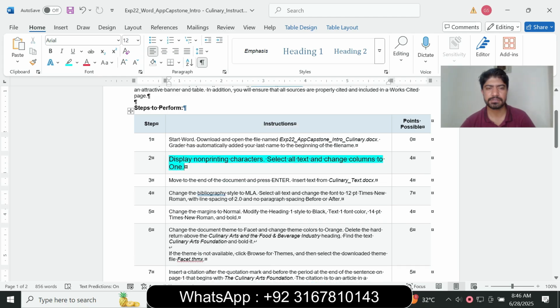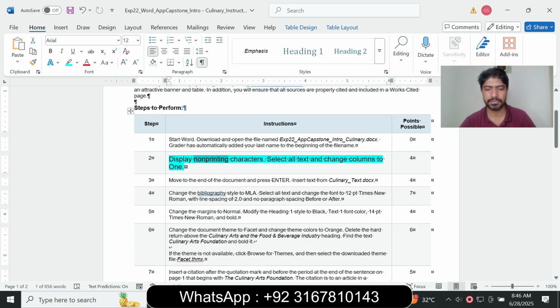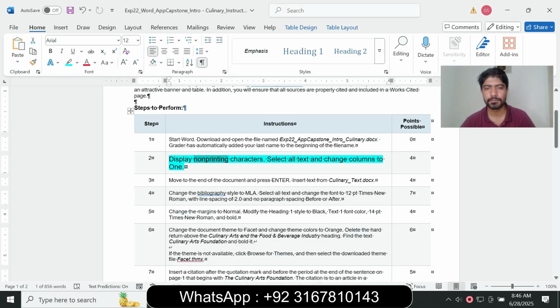Question number two is display the non-printed characters, select all text and change the column to 1. So display the non-printed characters. Go to the Home tab, go to the Paragraph group and display the non-printed characters. And next is select all the text and change the column to 1.